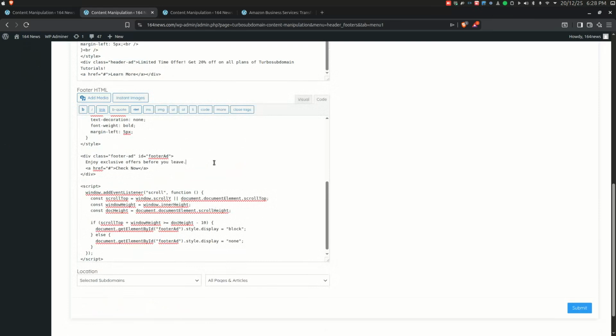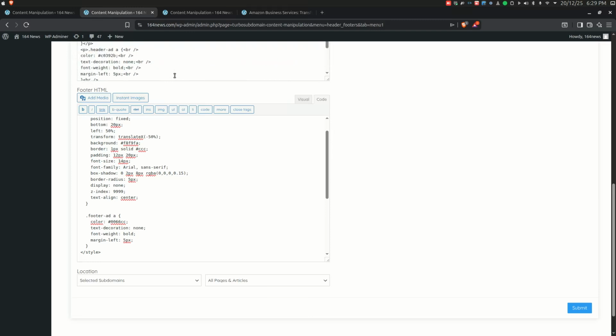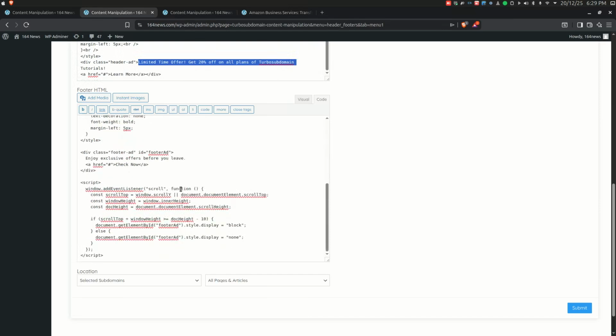This typically includes copyright information, additional navigation links, contact details, or any other content you want at the bottom of your pages. In this demonstration, I'm using code that displays a static message in the header. This message will remain visible while users scroll through the page. The footer code will display content at the bottom of the page. You can use the visual editor if you prefer to add simple text without HTML formatting. However, using the code editor gives you complete control over styling and functionality.